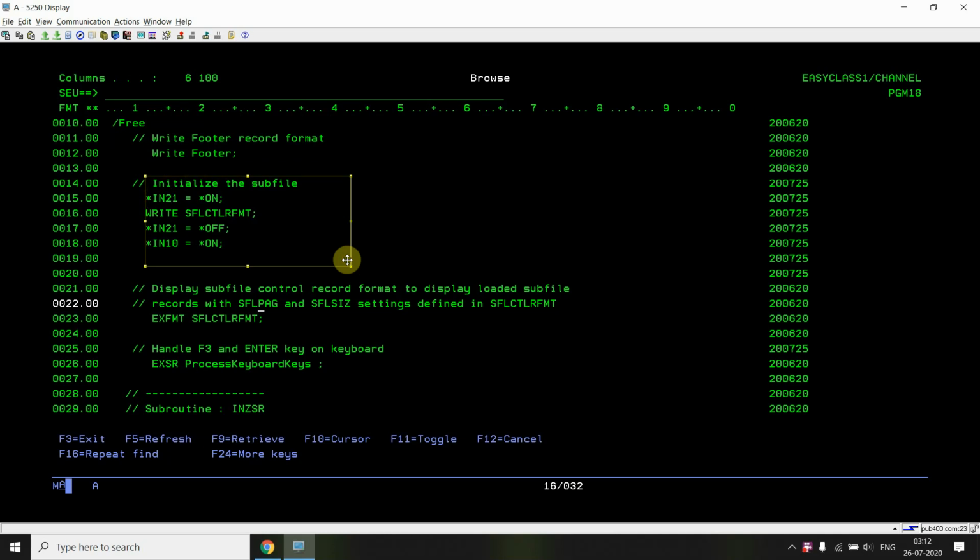So I just need to display the initialized subfile, the entry subfile. For that purpose, I am setting this indicator 21 to on, writing the subfile control format, and setting this indicator 21 to off. Okay, again off. So why am I doing that? You know that SFLCLR, for example, I'm clearing this file.